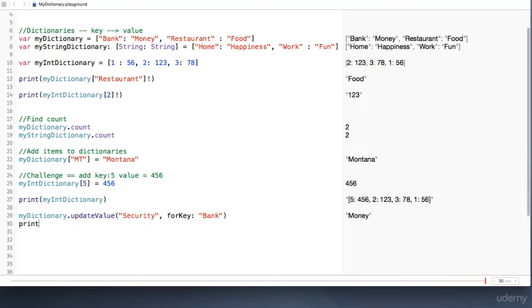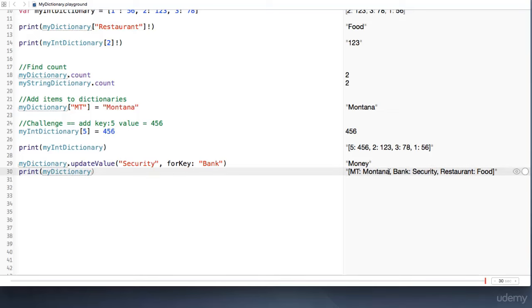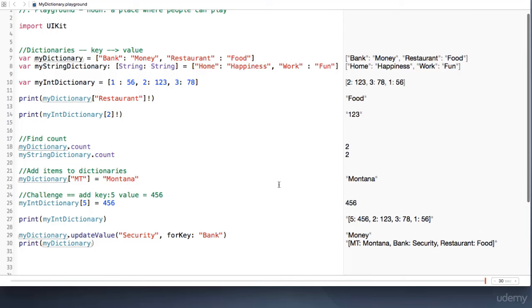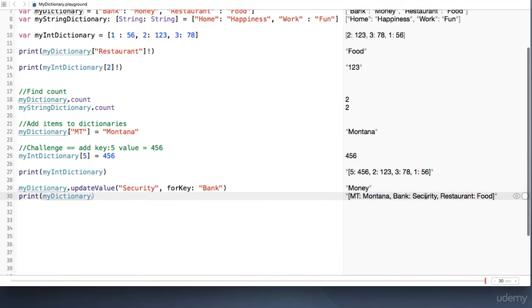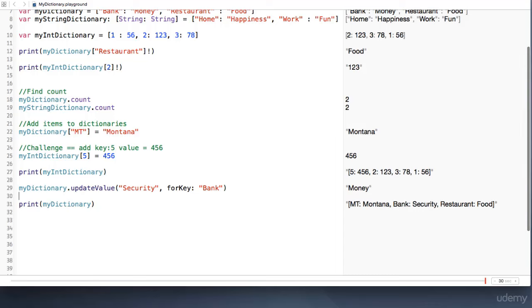Let's go and say print my dictionary here. My dictionary. Let's see what's going to happen. Aha, look here to the right. We still have MT, Montana. Bank now does not say money. Instead, it says security, which is exactly what we wanted, because we said the value is going to be updated to security for which key? For bank, right?